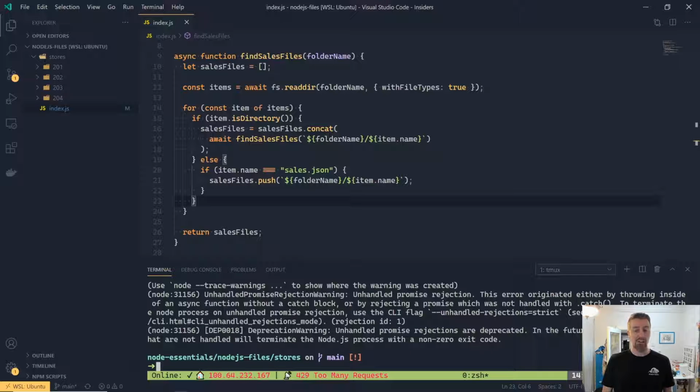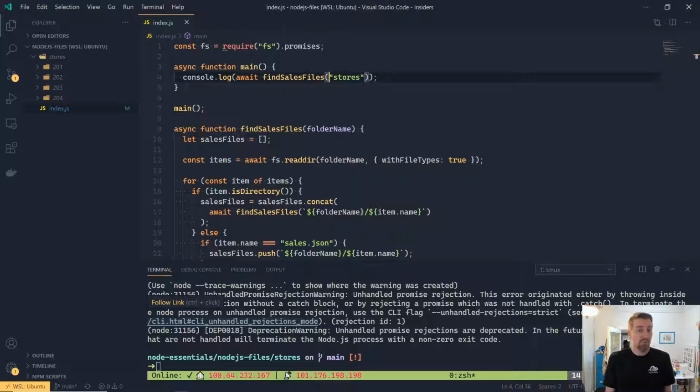Now, if we try and run our application, we'll see that there's an error message that's going to pop up, and that's because it can't find stores from the current working directory. It's expecting it to be relative to where index.js is, but we're not where index.js is, so it's relative to the current working directory. Thankfully, Node gives us an easy way to work through this with a variable called __dirname. So this is the directory of the file that has been executed, not the current working directory.